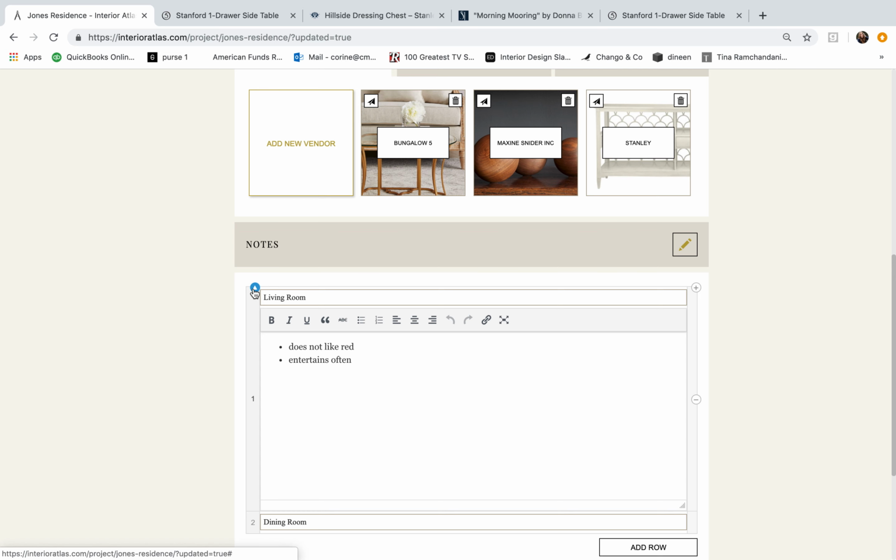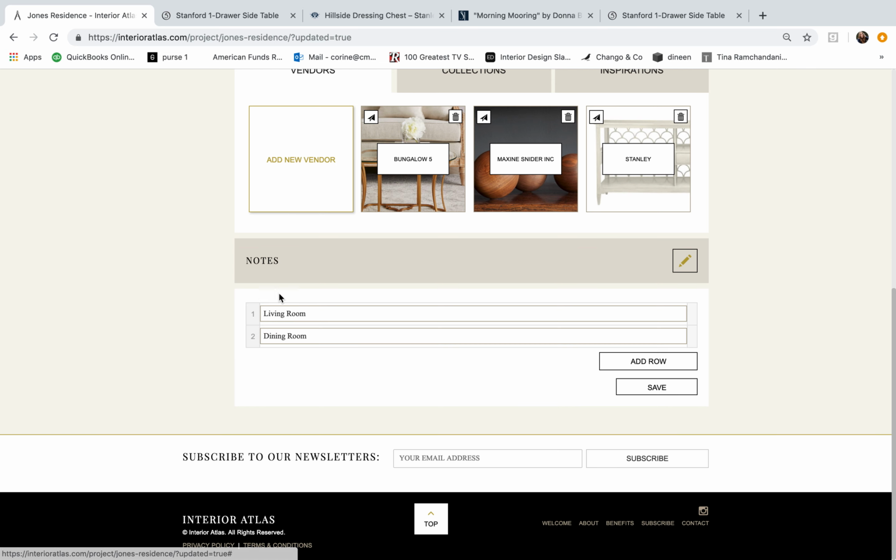I find this is a really great tool after I've met with a client. I organize my notes in here so that I know where they are. And then when I'm designing, I might be in the collections and I'll see, oh, you know what? I can't remember if they said they did or didn't like leather or whatever it might be, and I can quickly go over to whatever room I'm designing and look at my notes from there.